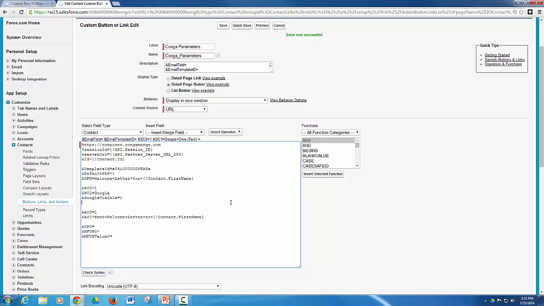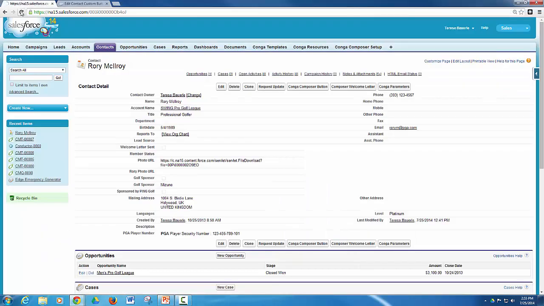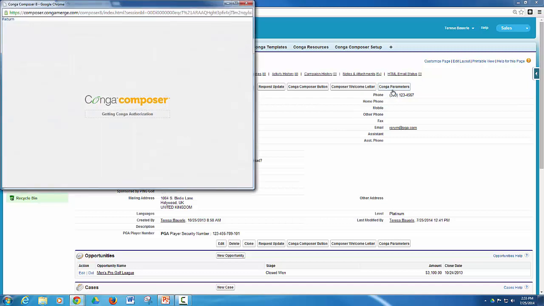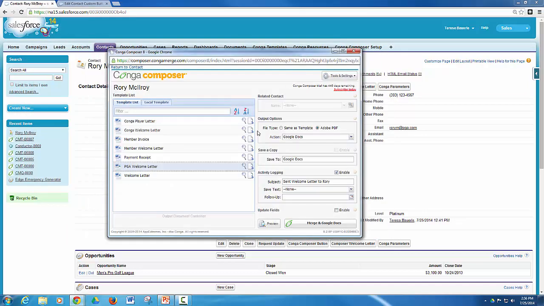All right, let's go ahead and test that out. So we'll do another quick save. All right, now that we've added our activity logging parameters, let's go ahead and test this out. So I'm going to refresh our contact record here. We'll go ahead and run our Conga Parameters button here. And so in addition to our template being pre-selected, our output file being selected as Adobe PDF, our option to go create a Google Doc, you'll now see that our activity logging section has been enabled for us. And then the subject for the activity we want to log has been populated for us. So that's all possible by using the activity logging parameters, the AC0 and AC1.